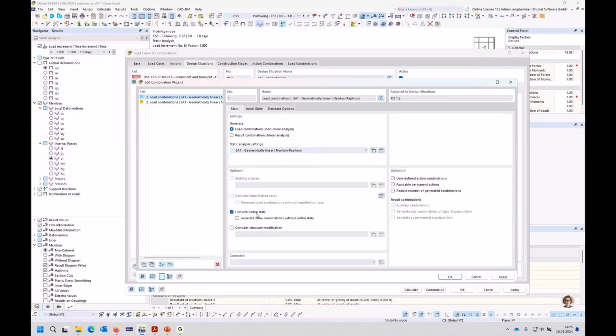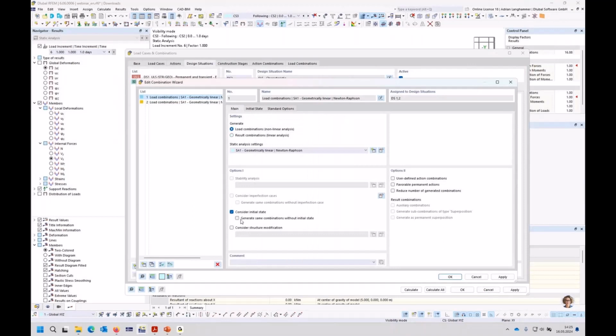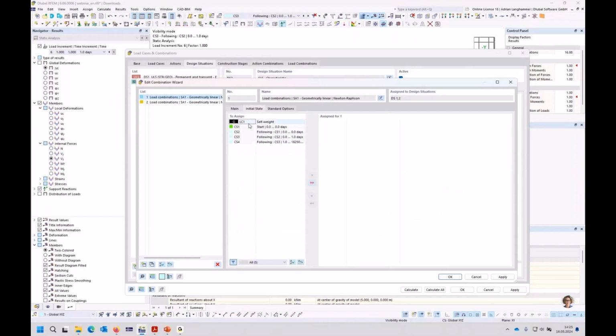the initial state. At the moment the construction stages are considered as the initial state, or the combinatorics are considered as an initial state. There will very probably be a change in the future so that they get a separate entry, so that in the future here, not only consider initial state, there will be an additional part, consider construction stage. And here I could choose for what construction stages I would like to generate automatically the combinations. I choose here the last 3 construction stages.